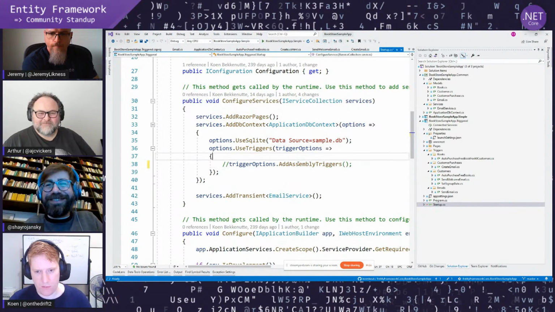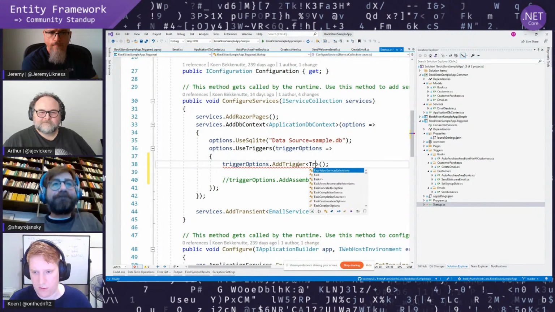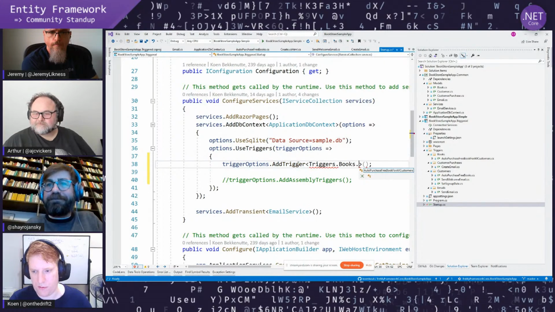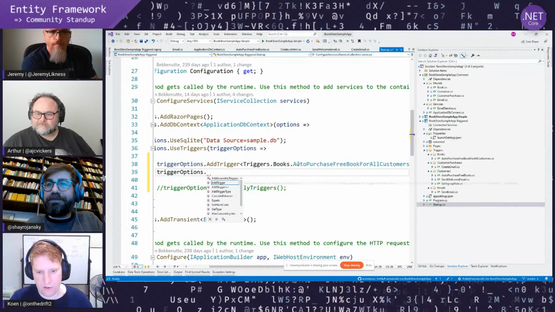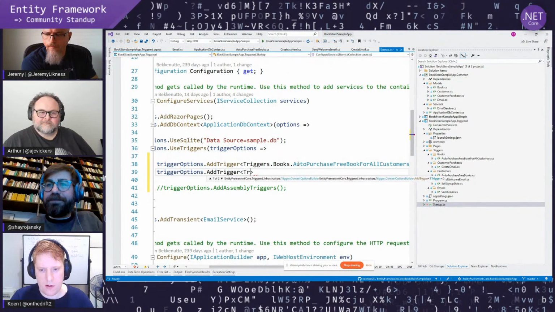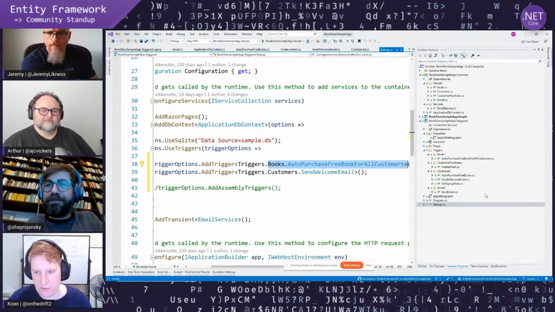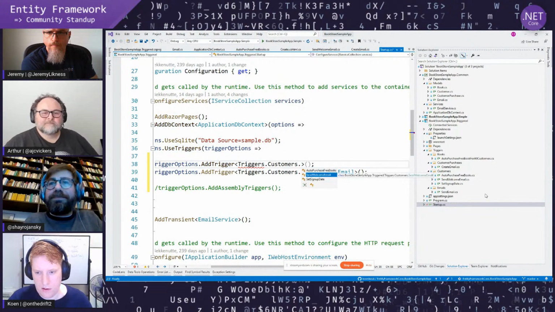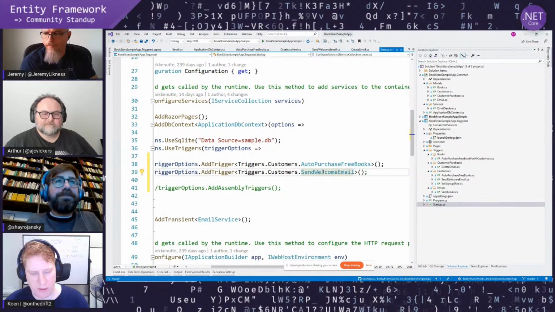So this is an extension, but what I could have done is just say trigger options.add trigger, and then I can type the trigger that I want to add. So in this case, triggers.books.auto purchase free books, right? And then if I were to add the second trigger, trigger options.add trigger, that's called users, the customers in this case. Now I can be guaranteed that, let me just change this to a custom trigger, I can be guaranteed that auto purchase free books will run before my send welcome email trigger. Right, that's the guarantee that the system gives me.